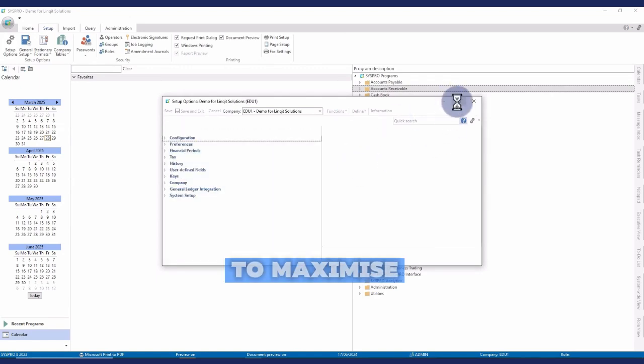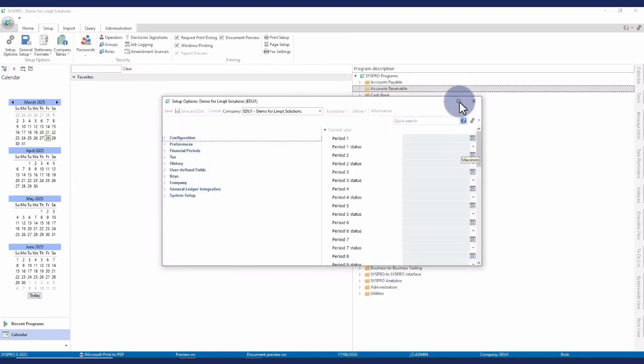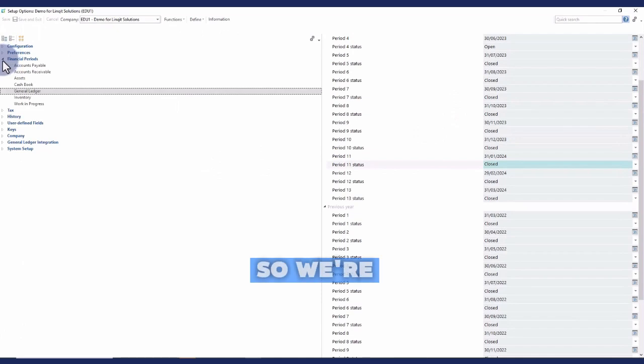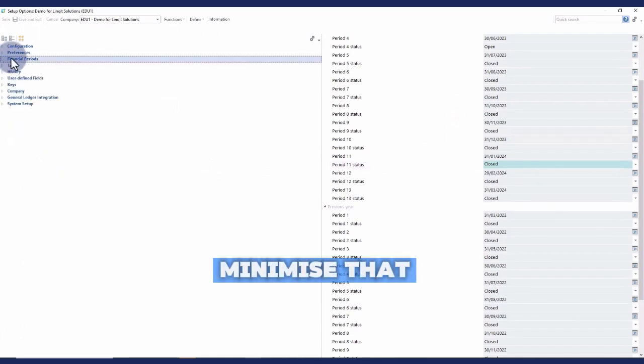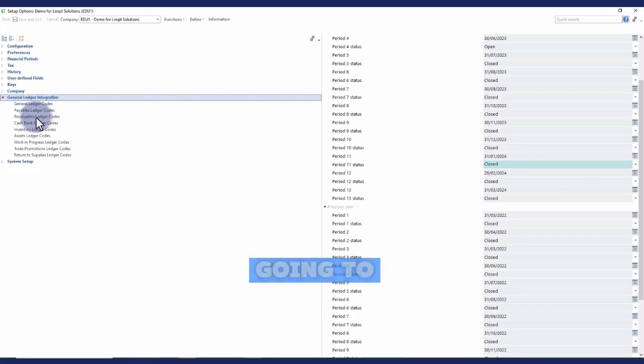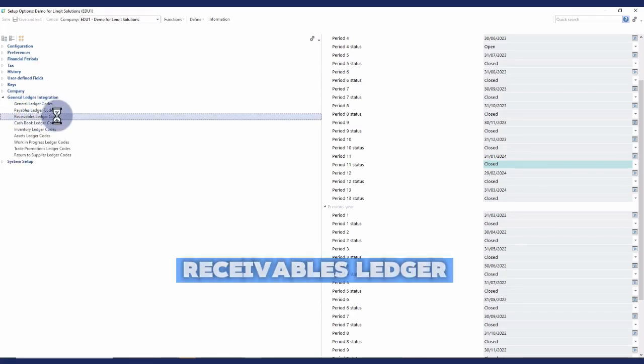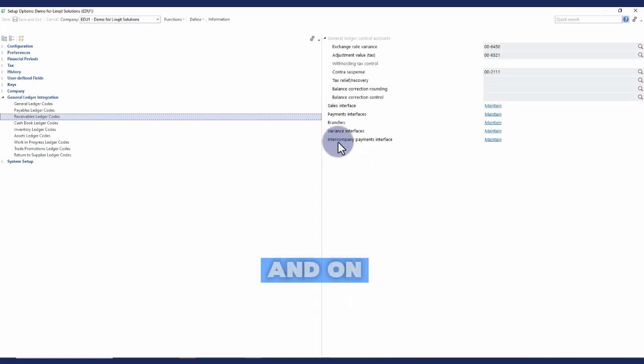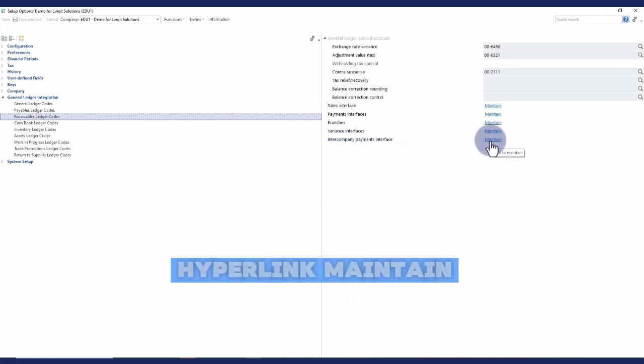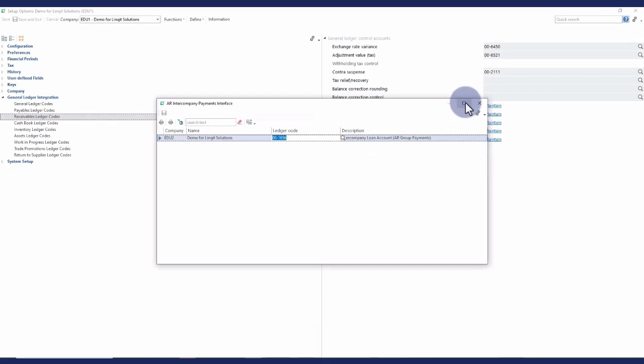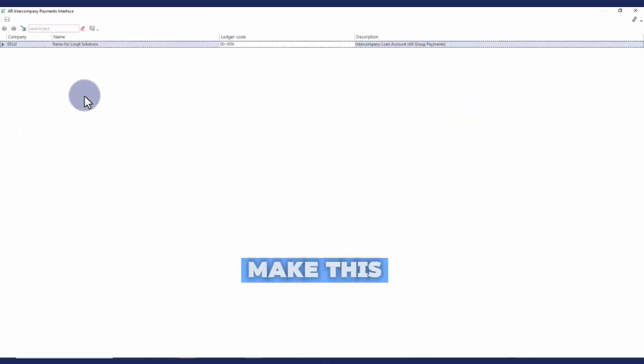Okay, I'm just going to maximize my screen. Okay, there we go. So we're going to minimize that. So we're going to go to General Ledger Integration. Then we're going to go to Receivables Ledger Codes. And on Intercompany Payments Interface, we're going to click on the hyperlink Maintain. Okay, and then we're just going to make this bigger.